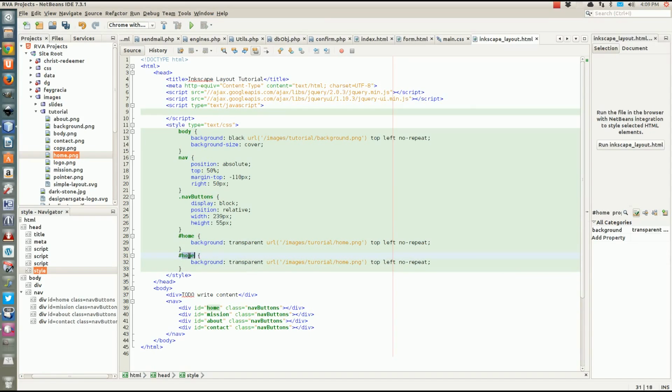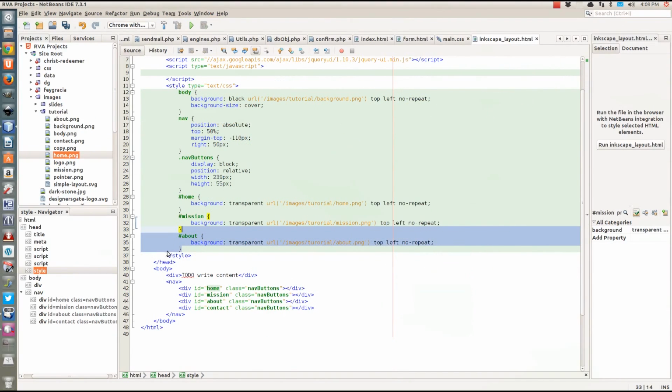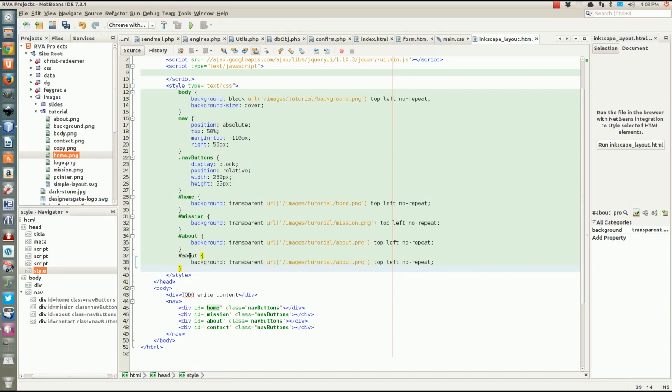Yes, a mission. Okay. And contact. There you go. Got save.